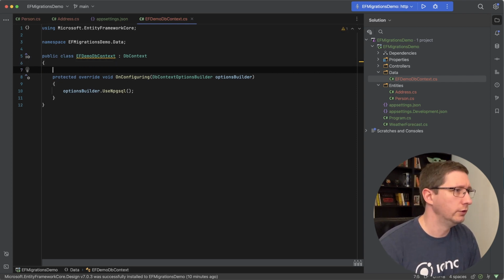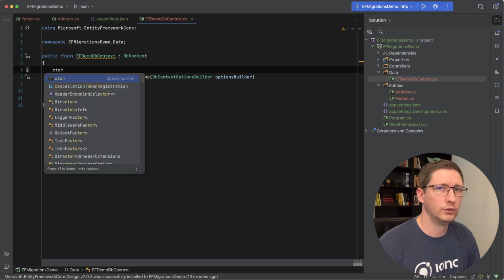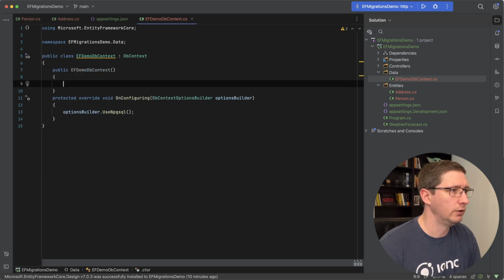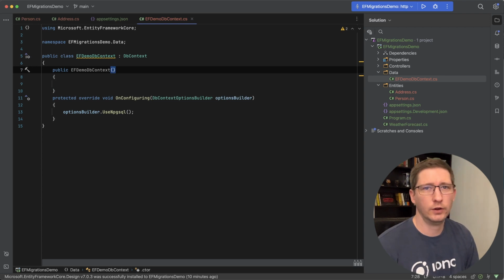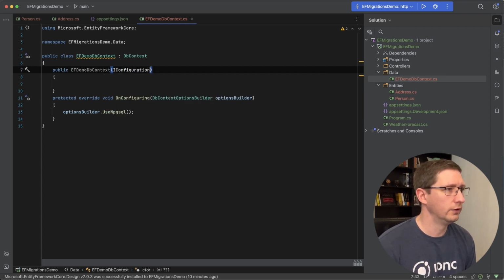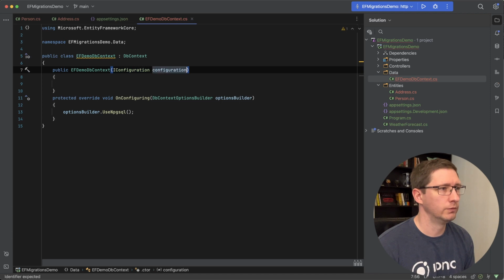So the first thing we need to do is create the constructor for this. One little tip, and I think Visual Studio has the same command: if you type ctor for constructor and hit tab, it'll automatically fill in that constructor definition for you. So then we need to inject that configuration. That is just IConfiguration, and I'm going to give it a name of configuration.